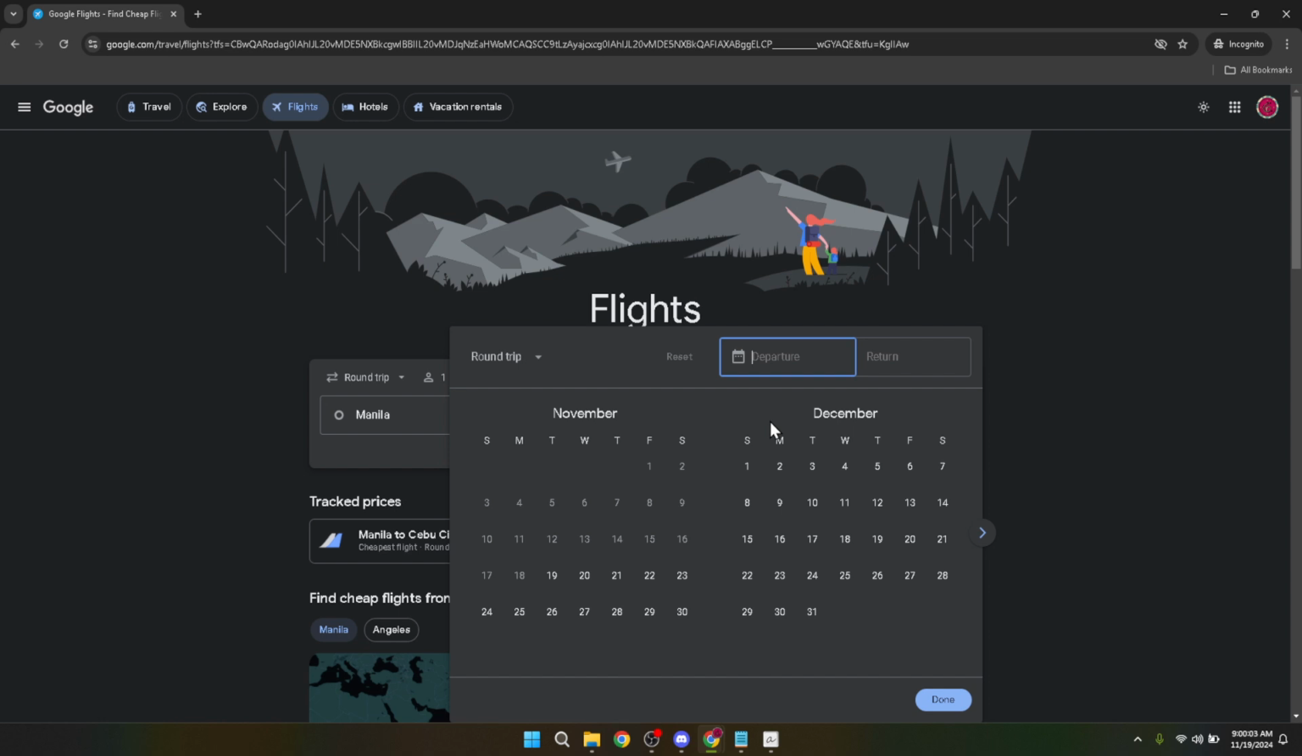After choosing your dates, remember to click on Done. This confirms your selection and takes you back to the main search area, now with your dates filled in. It's a small step, but an important one to ensure the accuracy of your search.